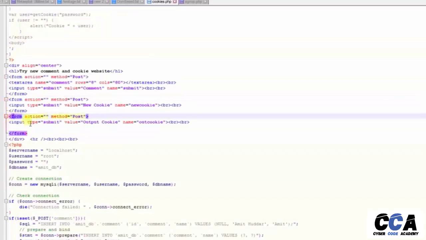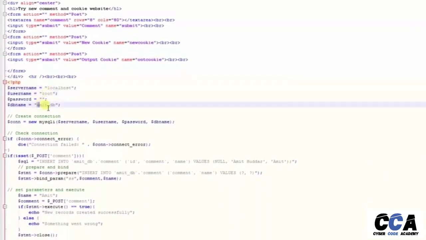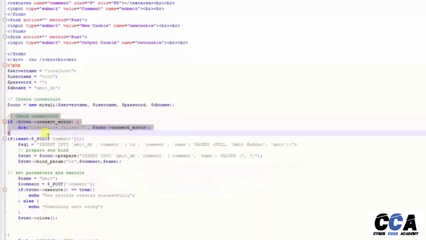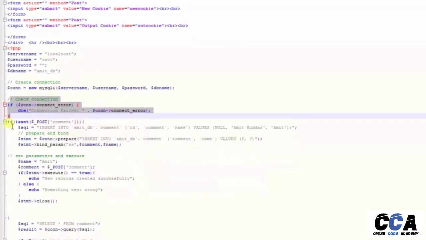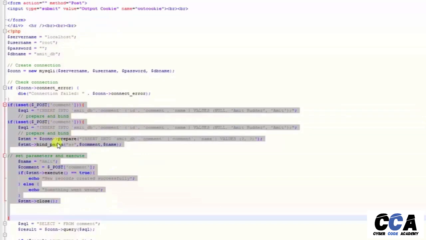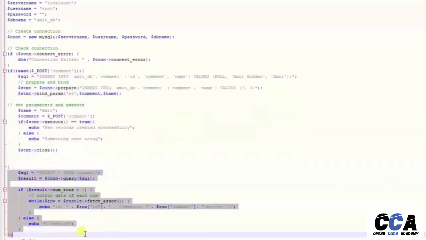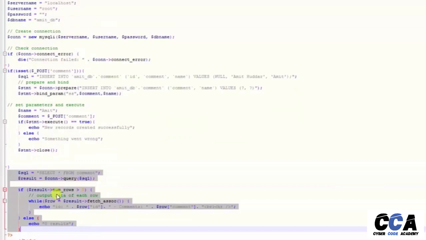Let's see the PHP insertion code. Server name equals localhost, username root, password nothing, db name Amit_DB, the MySQL function for connecting to the SQL server. If not connected, the function executes and turns off the page. Statement equals connection prepare, insert into Amit database, comment name, value. The previous comments query is displayed, that is, SQL equals select from comment.